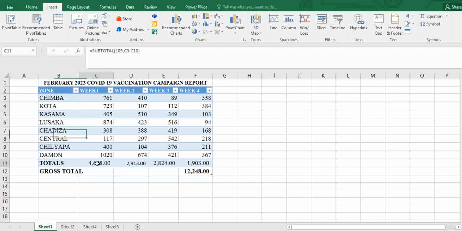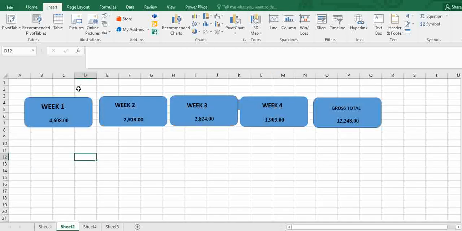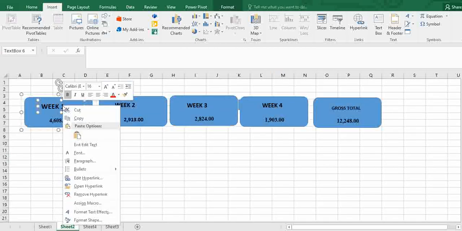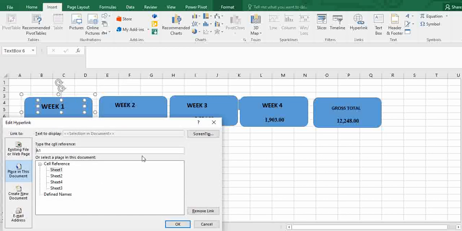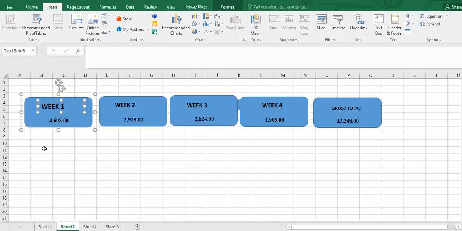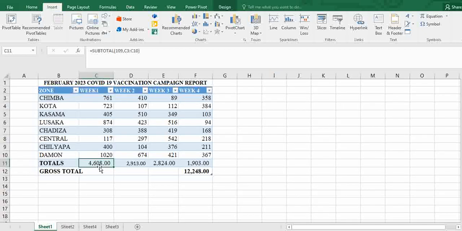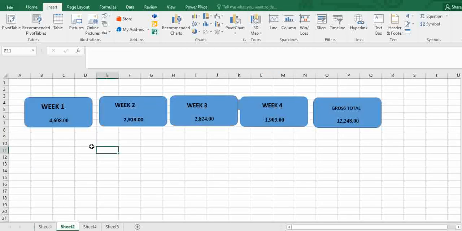Now the total I want is in cell C11. So I'm going here, right click and edit hyperlink. Instead of A1, let's put C11 and click enter. Let's try to run that again. Click on it. Yeah, I'm having the exact figure here. The cursor is taking me to the very number that I really want. So that's the first thing.